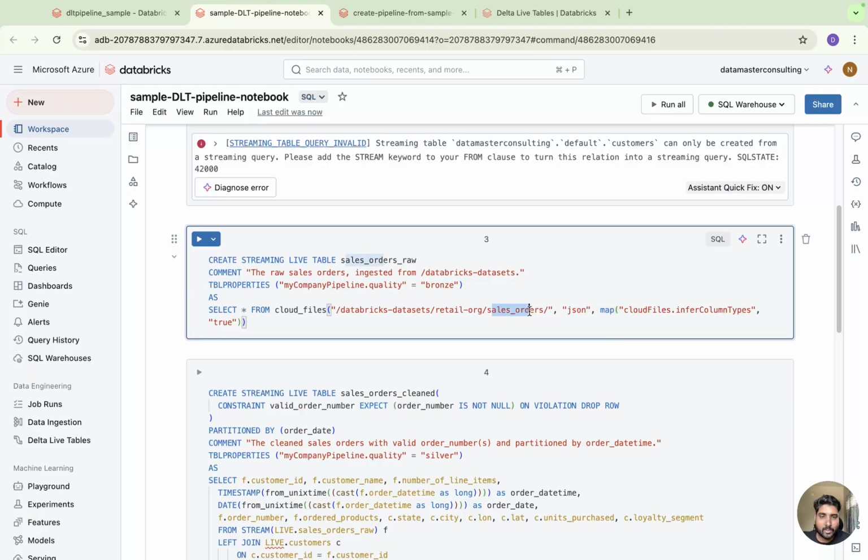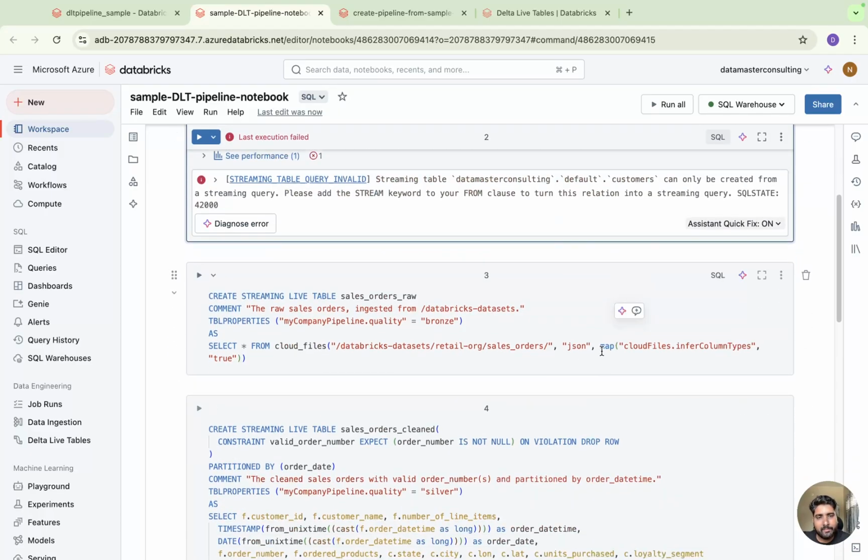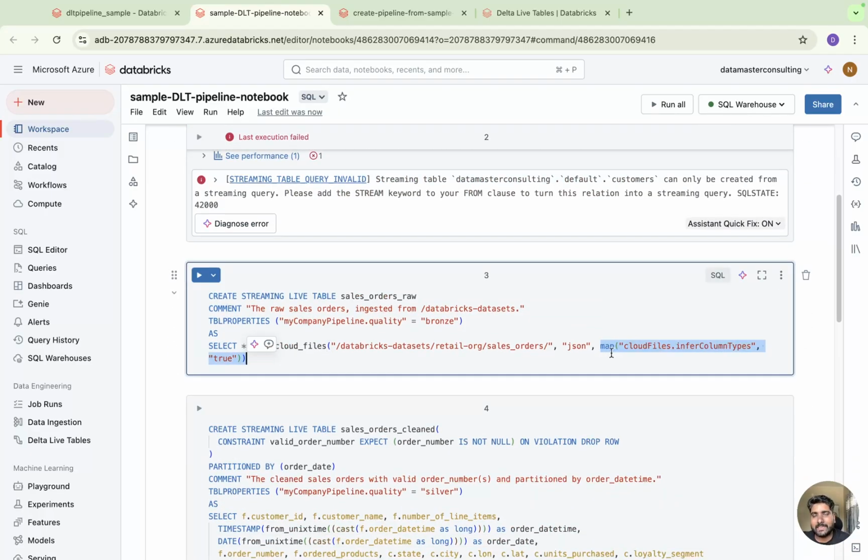So this time the sales order is in JSON format, your customer was in CSV format, and here we are using a map. So map is just like an option in Python. I mean, when we are writing PySpark code in autoloader, we use options like cloudFiles.format, cloudFiles.inferColumnTypes, and so on, which we have seen in the autoloader session. So here we are just using that cloudFiles inferColumnTypes. So just in case you are getting new columns, your schema is drifting, you can take that into consideration by using this map.